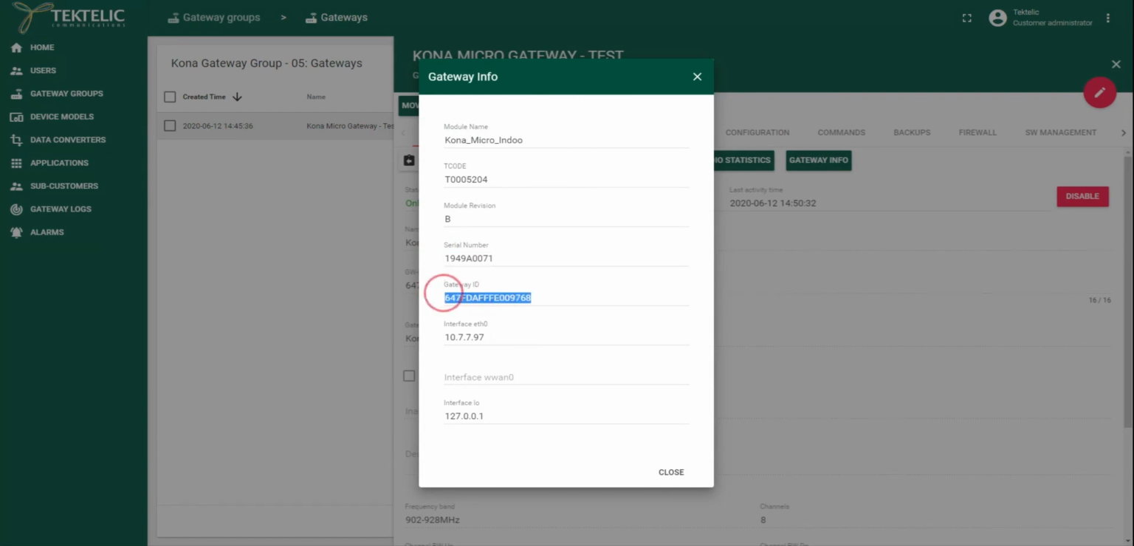So yeah, that's about it. I hope you learned how to commission KONA gateways on Tektelic network server.